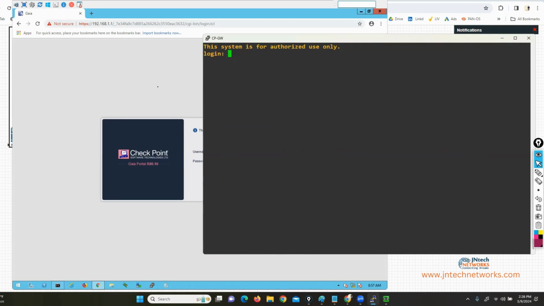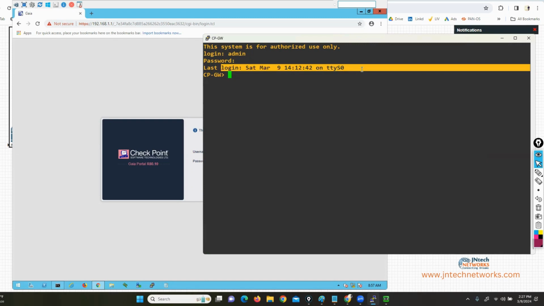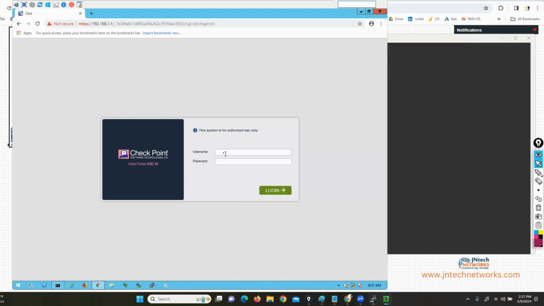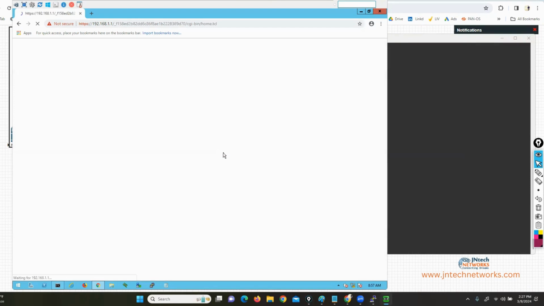Kundal, Emma, Jatinder, everyone, can you hear me? Now you can log in. See, the first time configuration wizard is complete. Now this time, if I try to log in to this checkpoint firewall device, I am not getting any message for the first time configuration wizard. Now let's try to log in here with username and password.